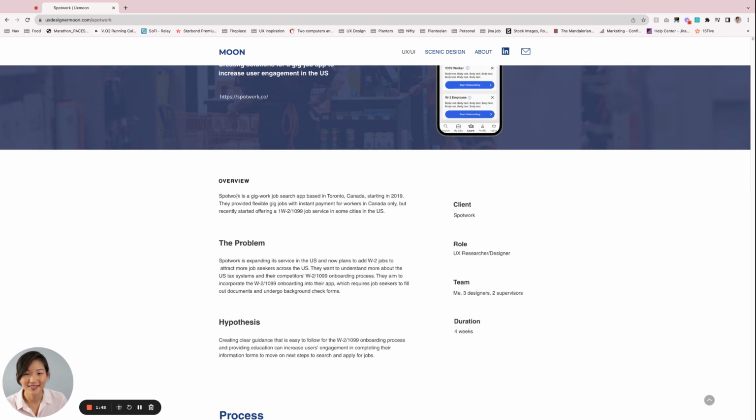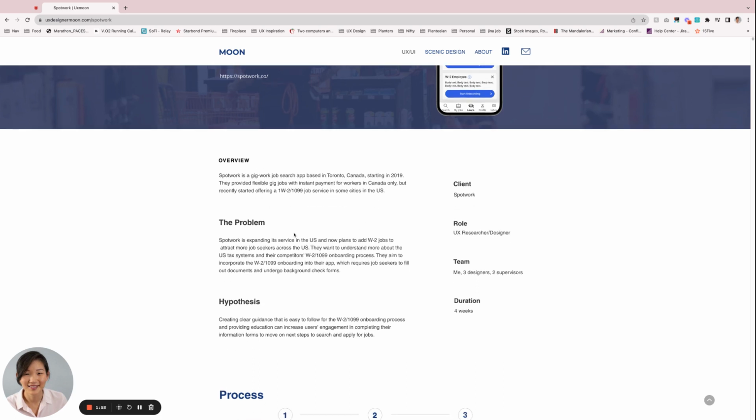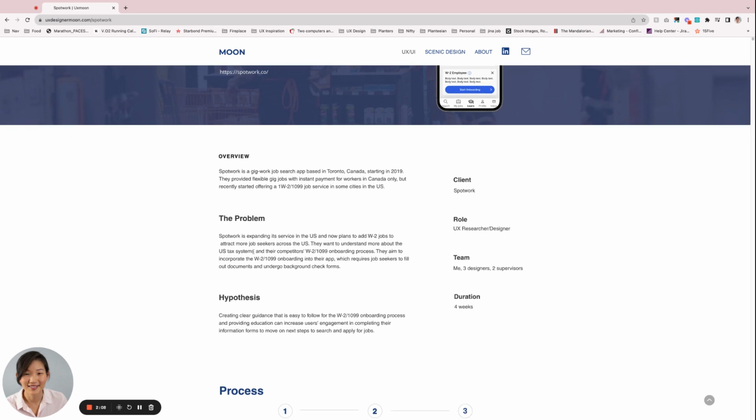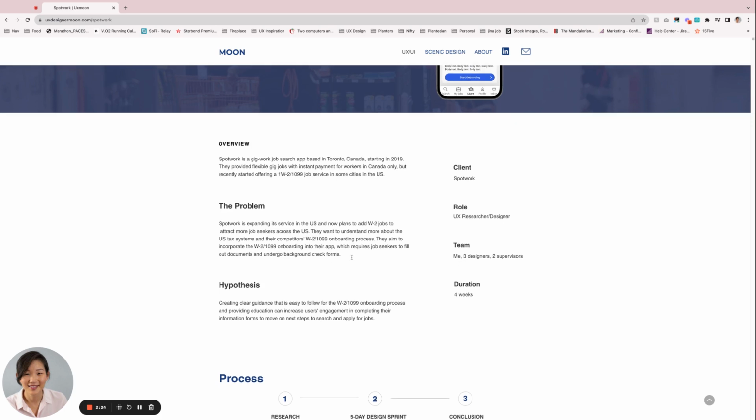So the overview is spot work is a gig work job based in Toronto, Canada, and they provide flexible gig jobs with instant payments. The problem, so spot work is expanding to US and now plans to add W-2 jobs on to attract more job seekers. So they want to understand more about the UX tax system and the competitors, and they also aim to incorporate the W-2 1099 onboarding onto their apps, which will require job seekers to fill out documents, background checks, and a little bit more personal and secure type of information.